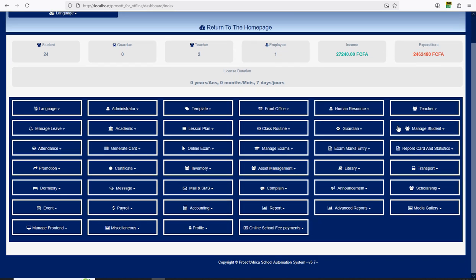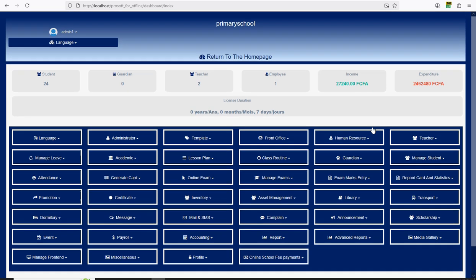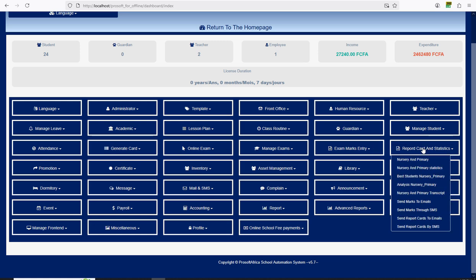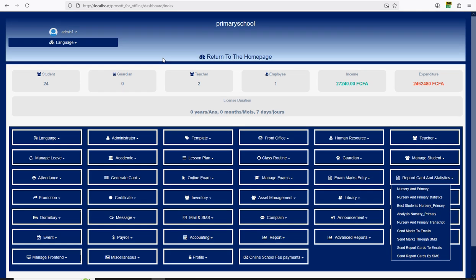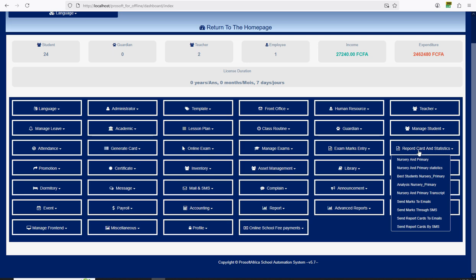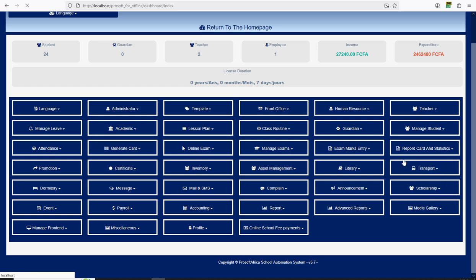Let's go straight to the testing functionality. We are testing, we are in the 7 days trial. So as not to waste your time, let's just go to report cards and statistics. We have taken the primary school. So here we have to focus on nursery and primary, please. We want to see the report card and statistics. We just click on it.